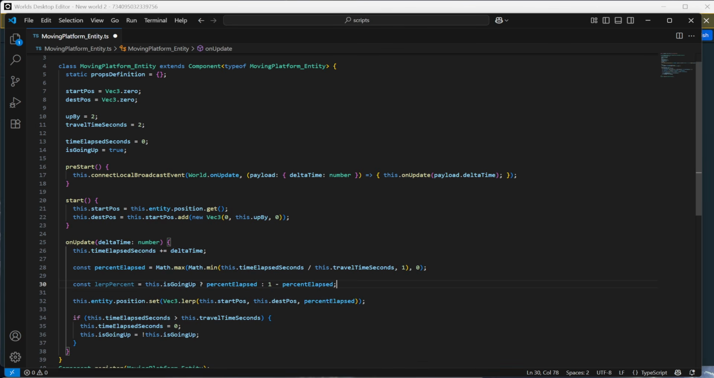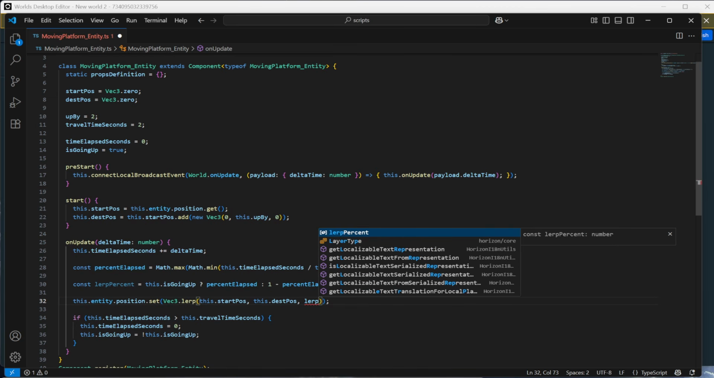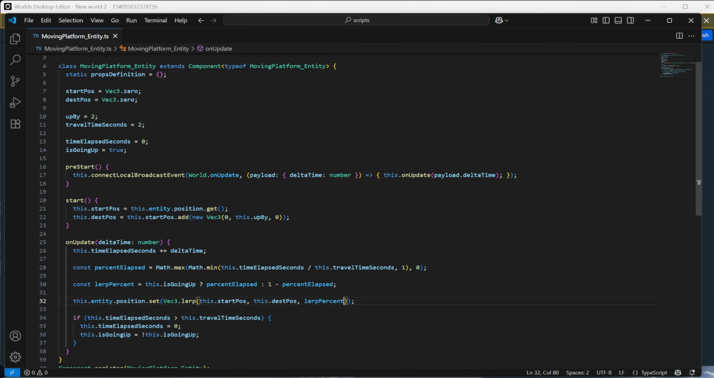So now we just need this one line, and we can replace this with the lerp percent. There we go. Very nice. Control save.